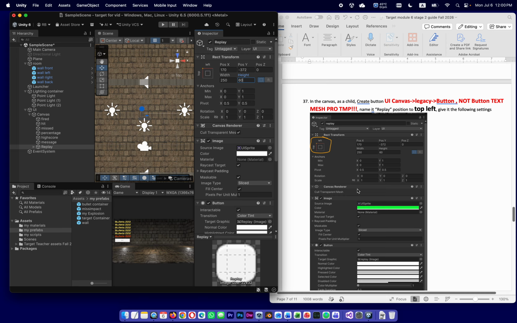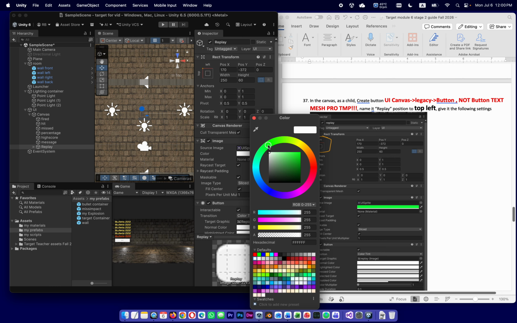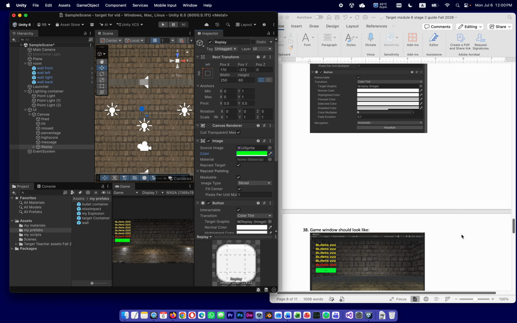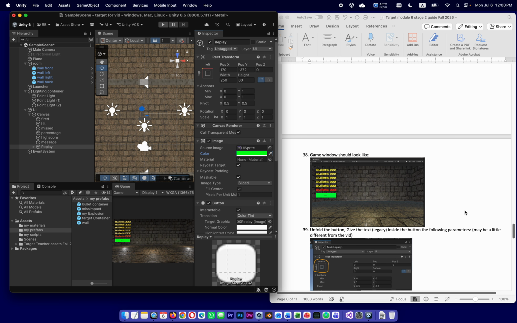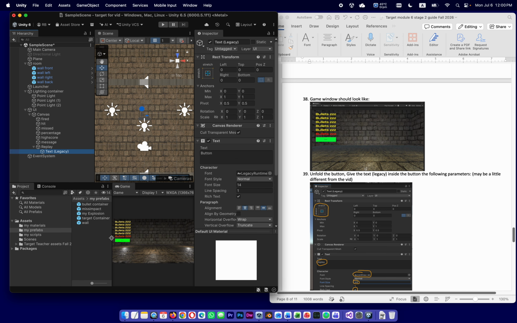Then a little bit of just colors and stuff like that. I'm going to change its color to like nice and green. But you can do it to your own taste. I'm going to change nothing else here. And the only other thing that I'm going to change, yeah, it should look like this, and it does, is unfold the button and give the text legacy inside the button the following parameters. Because inside the replay button, there's a piece of text that says replay. I want it to say replay because right now it says button.